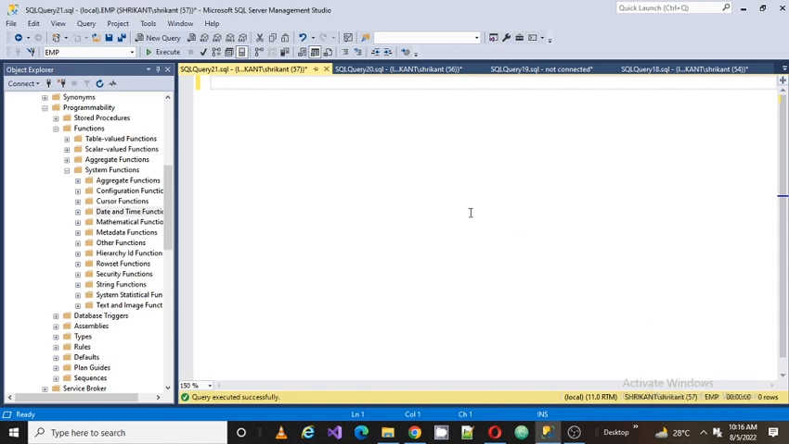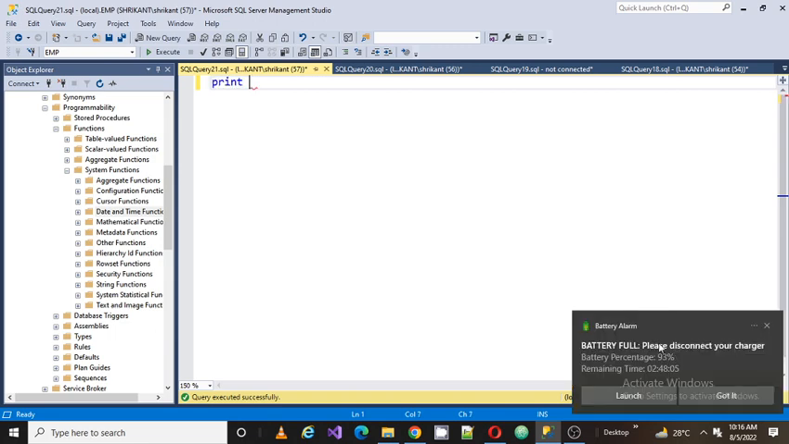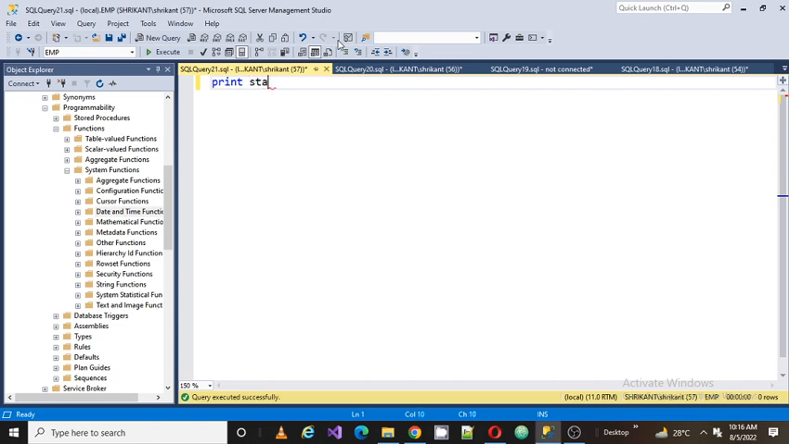Today we are going to talk about the print statement. Okay, this is our topic. This topic is very simple but very useful when we go for debugging or when we go for troubleshooting the stored procedure or troubleshooting the predefined ad hoc logic.